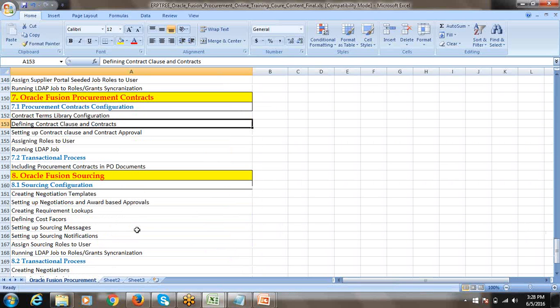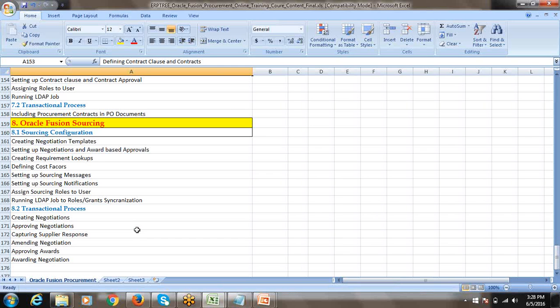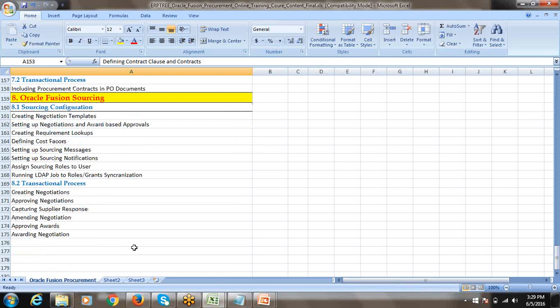In the case of sourcing, we will start from the very small configurations to the approval configurations of all your negotiation documents, like quotations, responses, or approval configurations. Also, we will see the process from the RFQ to award, the full process of negotiations, which we will execute. That is what is given in this next session: creating negotiations, approving negotiations, capturing supplier response, amending negotiations, approving awards, and awarding negotiations.